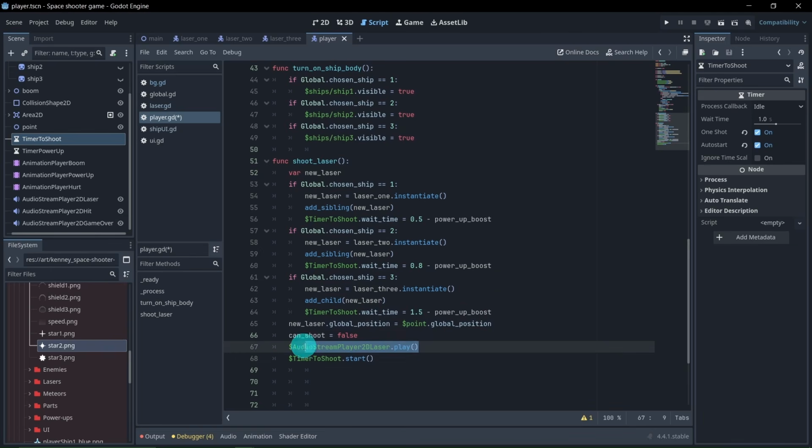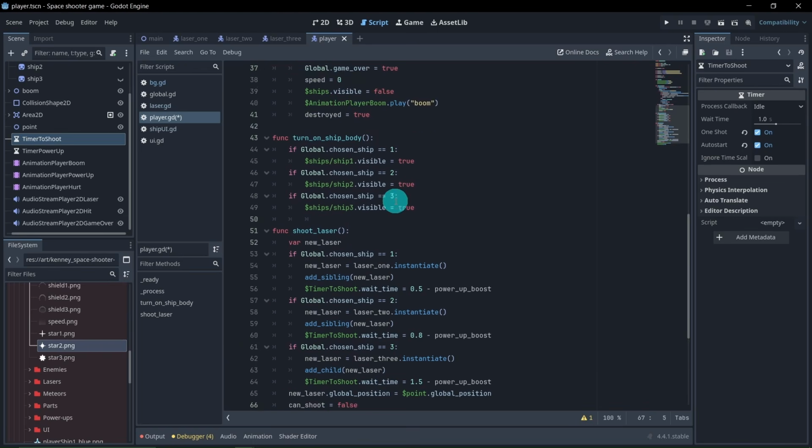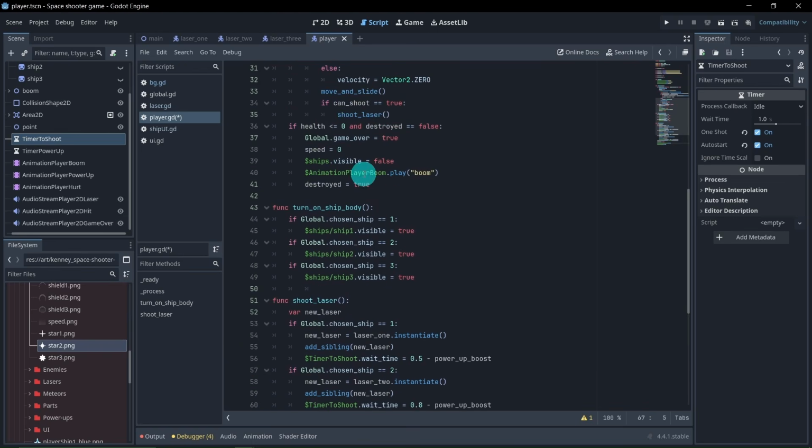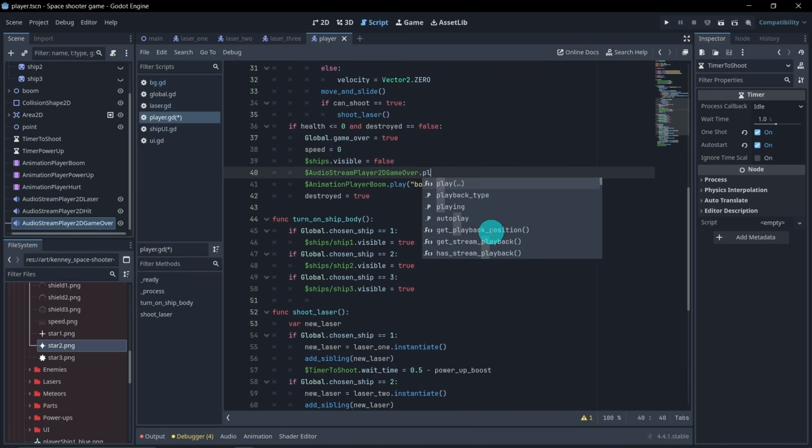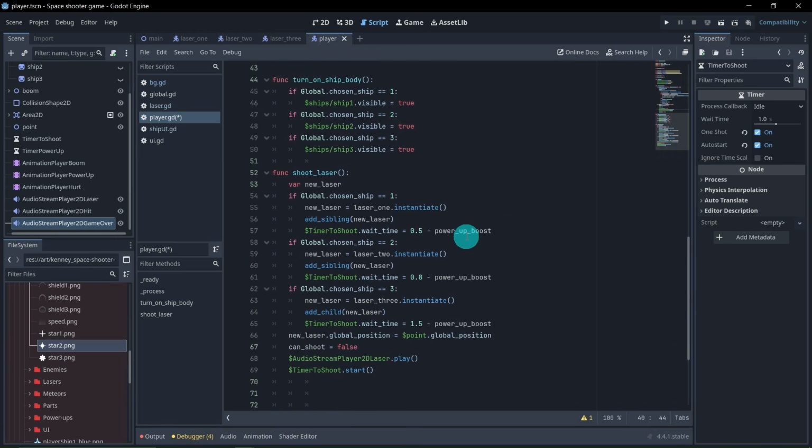And that reminds me, we forgot to add one more sound in. Back in the process function for the game over, we never added the game over sound. So go ahead, right above the boom, take that game over, drag and drop it in. Simply do the dot play, just like we did with the laser. Perfect. Scroll back down, save what you got, and we're looking good there.